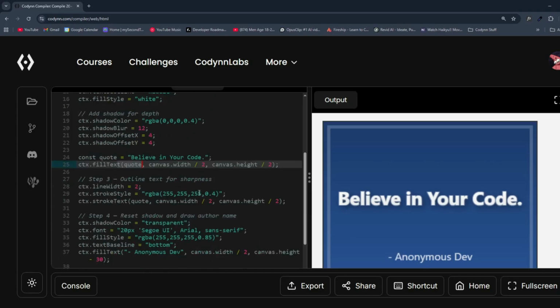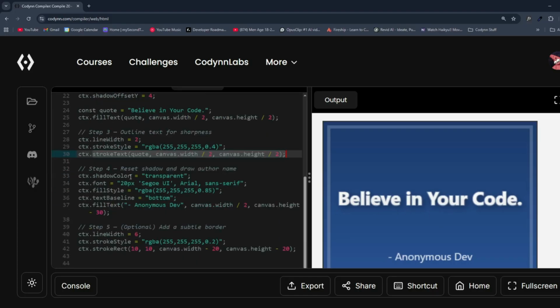And after that, we have also applied not only fill text in our code but also stroke text for an outline to give our code that sharp look. And after that, we have also reset the shadow color to transparent, and then we have put down anonymous dev at the center of the screen as well. And that is what's going on in this code, or let's say mini project.